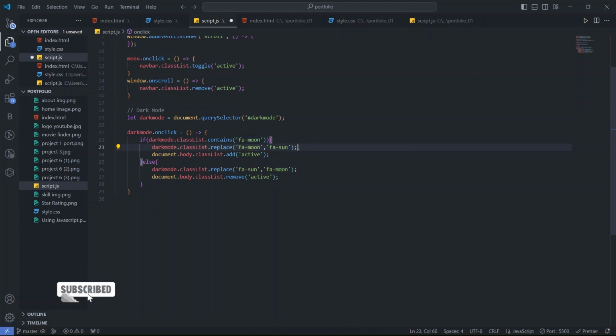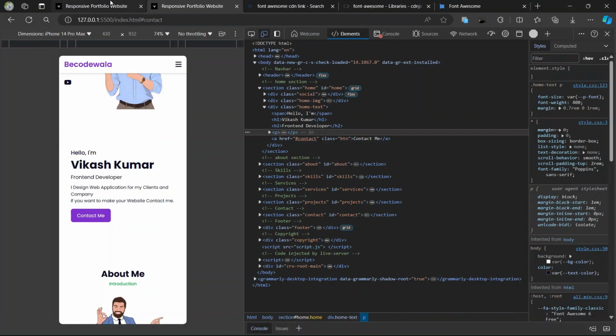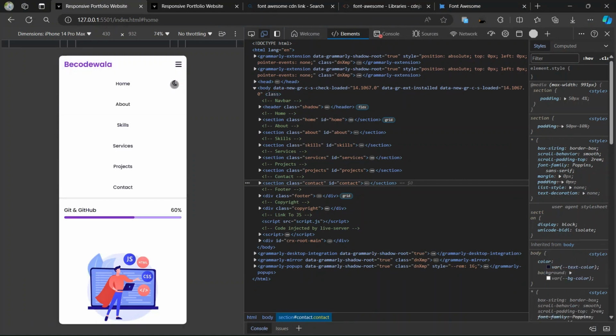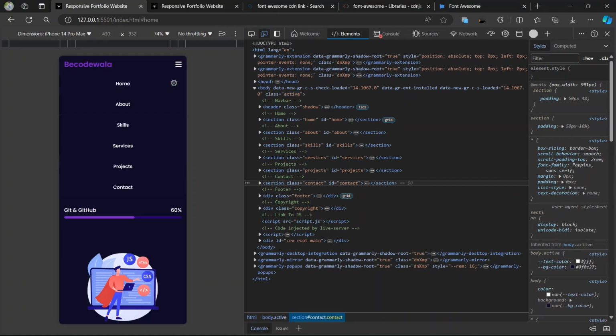I'll show you. And when the dark mode has been applied, when the user has clicked on the dark mode, now our website is in dark mode. So now our icon has changed to the sun icon. I'll show you. See, this is the dark mode. When you apply dark mode, the icon has changed to sun. See, you can see the sun icon.